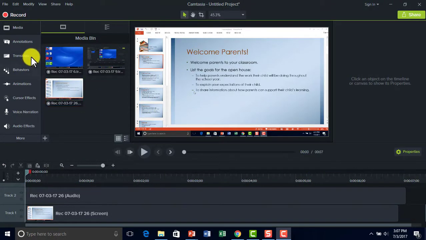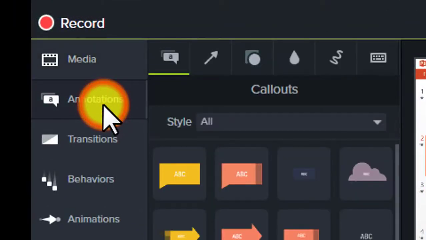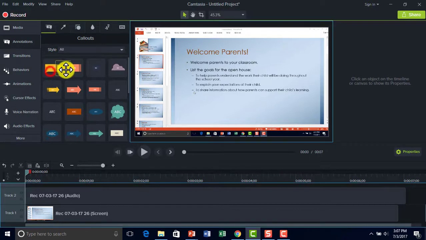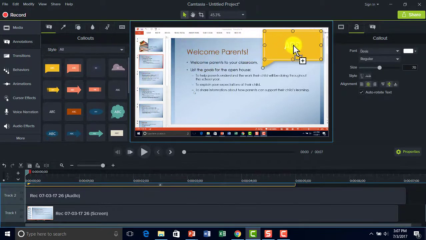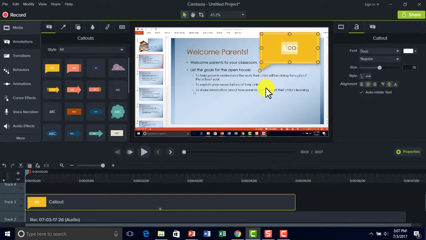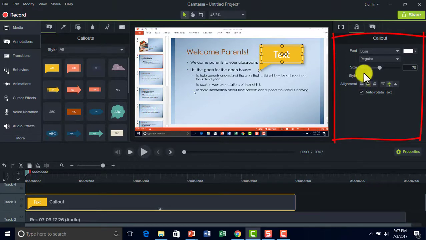To make annotations, you click here on the far left, Annotations. Right here we have the callouts, so to add them you click and drag it onto the video, right here like this. And to change the text, we can just type it like this. And then we can also change the size of it by clicking on the corners of these bubbles. Make it smaller or bigger. And we can play with the fonts and the alignments of the callouts.